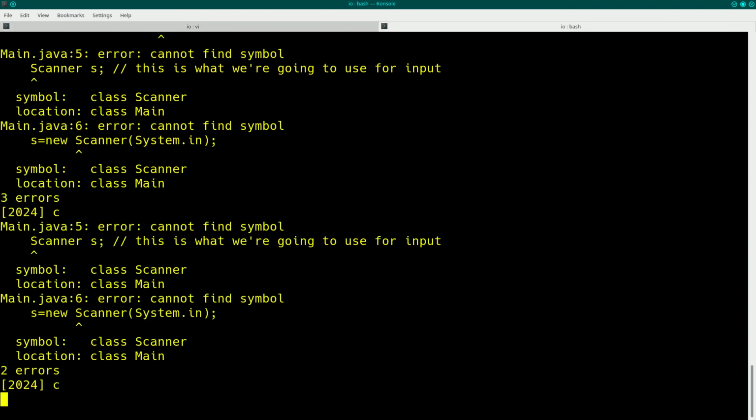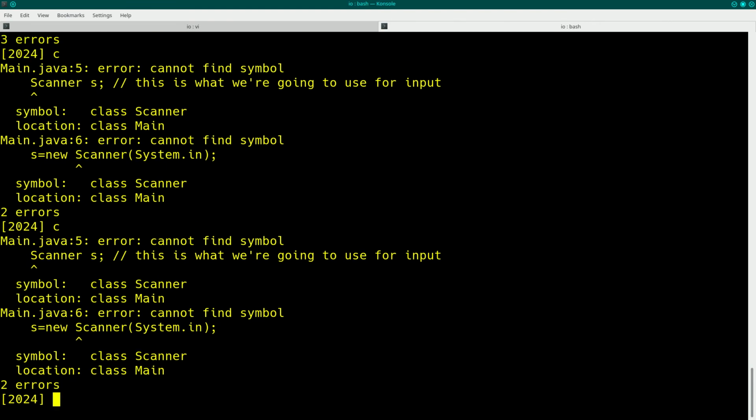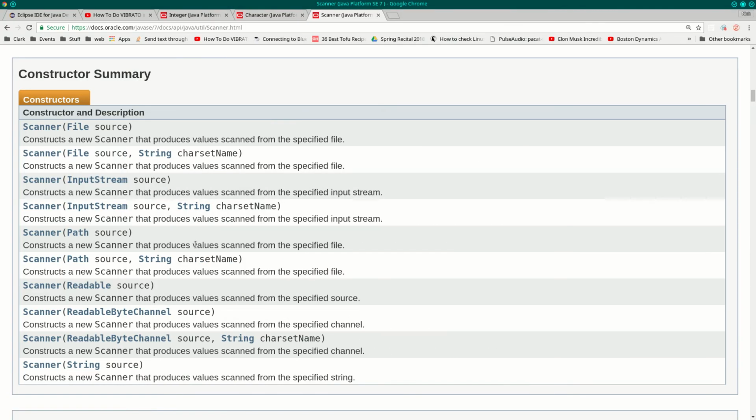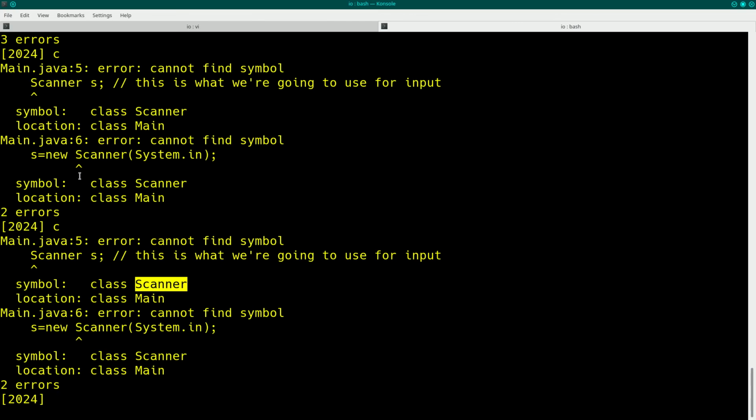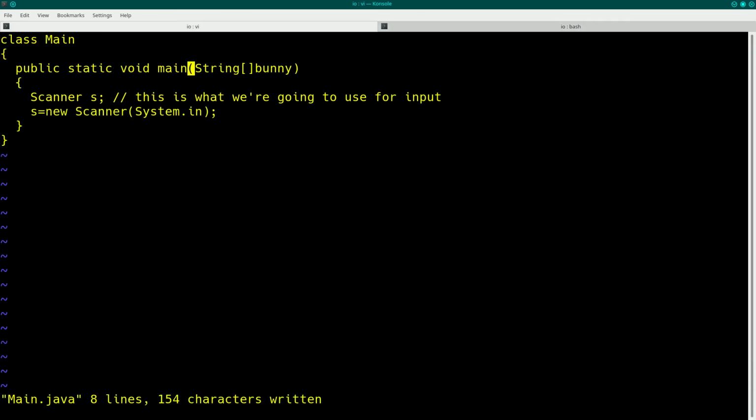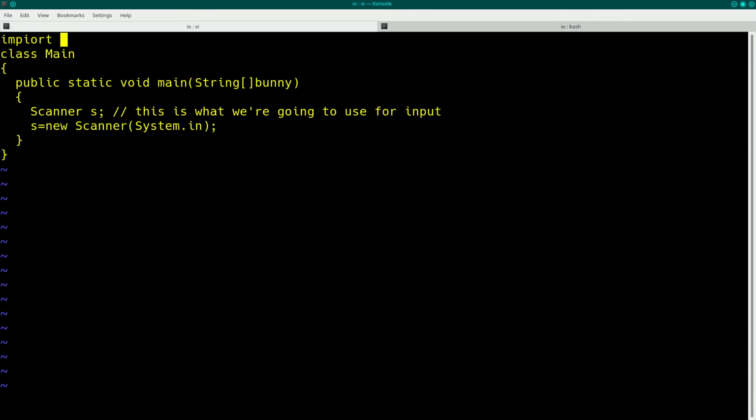So yeah, if I try to compile this, it's going to complain that it doesn't know about this class scanner. Okay, so cannot find symbol. So if you look at the documentation for any of these classes and go up to the very top, it'll tell you where this comes from. In this case, scanner comes from java.util.Scanner. So we've got to use something like an include statement, but it's an import statement.